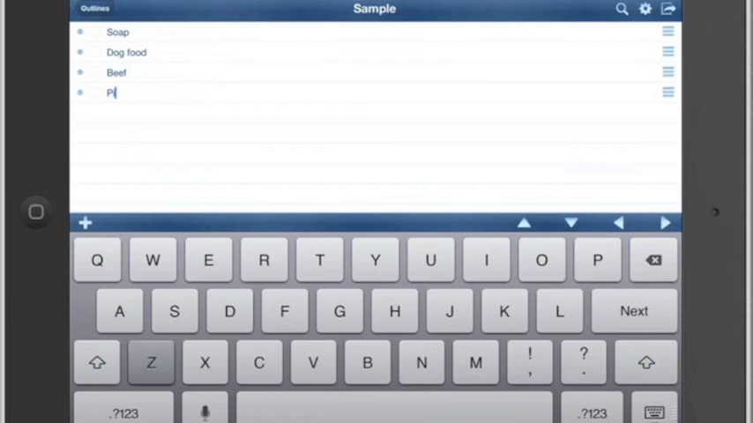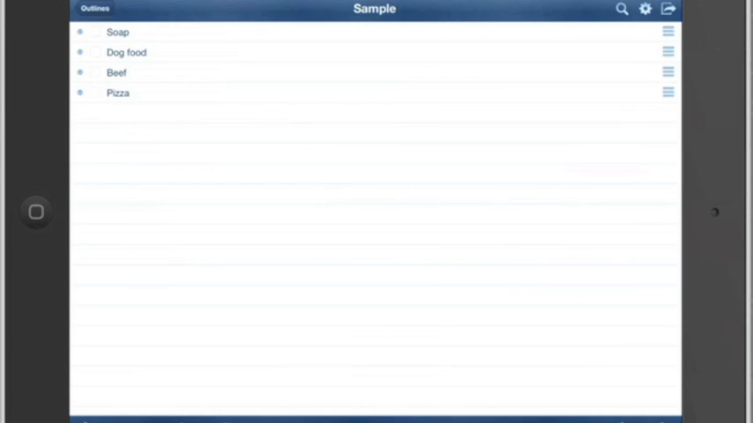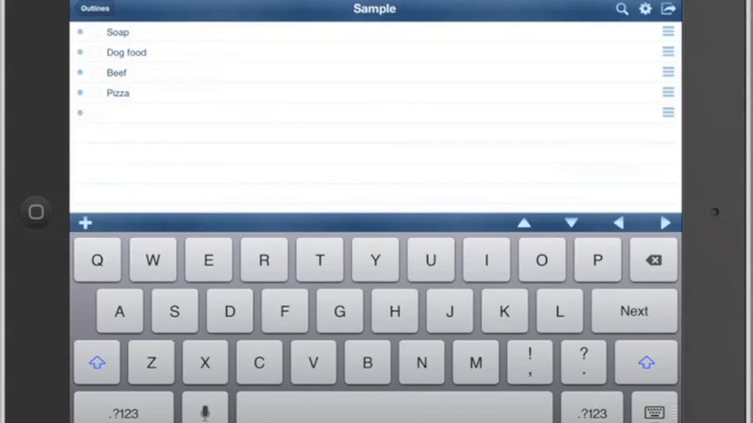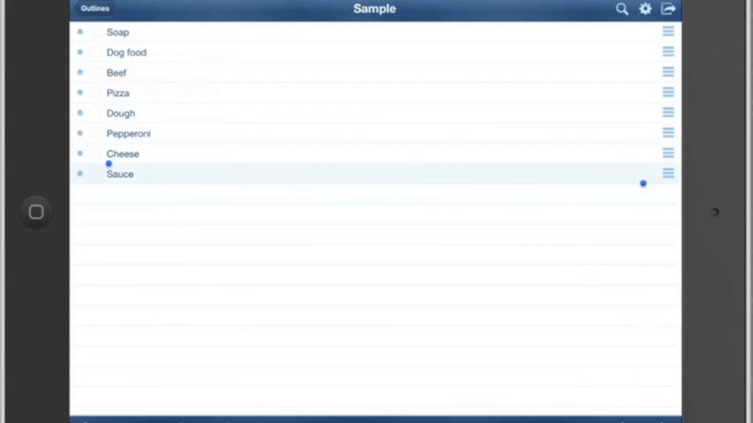Oh, and I think I want pizza, so I need to get some dough. I need pepperoni and cheese and sauce. Now, as you see, those four items, they're parts of my pizza.